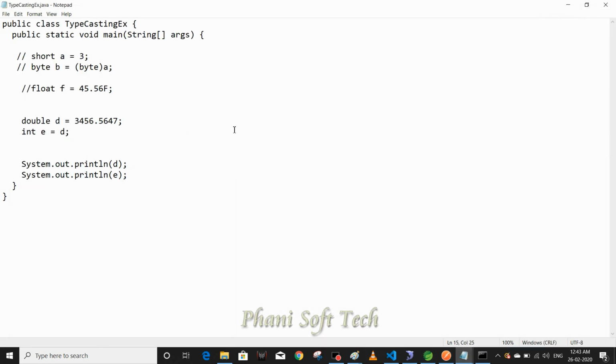What do we need to do for this conversion? We need to take care of that conversion. I want to make it an integer type, int d. Then save it. So see now, this is the longest value. How can we put it in an integer value? Definitely our number is going to be lost. See now, see the output.